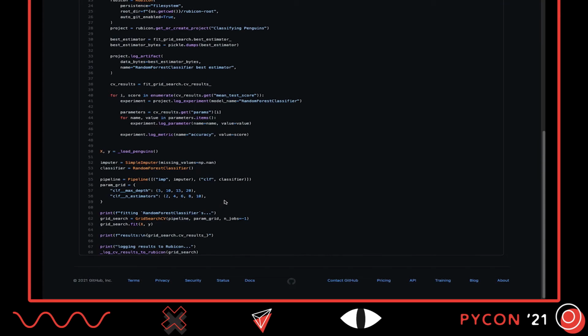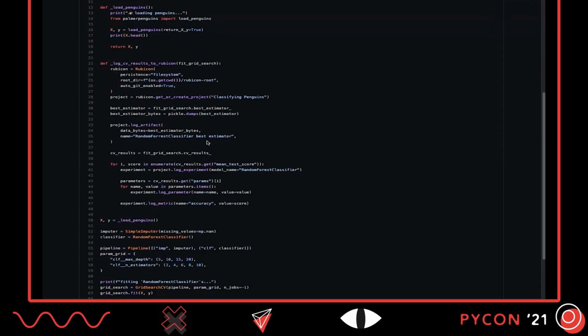After we try everything, we will use this function to log all of our results to Rubicon. Now, enabling Rubicon's Git integration is simple. All we're doing is adding the auto_git enabled flag when instantiating the Rubicon object. Now, whenever we log a project or experiment from a directory that contains a Git repo, the repo URL, branch name, and commit hash will be automatically populated in our Rubicon data.